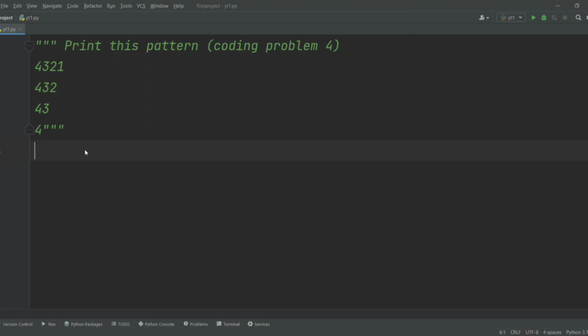So today we are going to solve a coding problem, and in that problem we have to print this pattern. You can pause the video to think for a moment and build the logic. As you can see, we are printing 4321 and then we are doing it backwards. That means we have to run this for loop in a backward way, or you can say that we are going to use negative step.